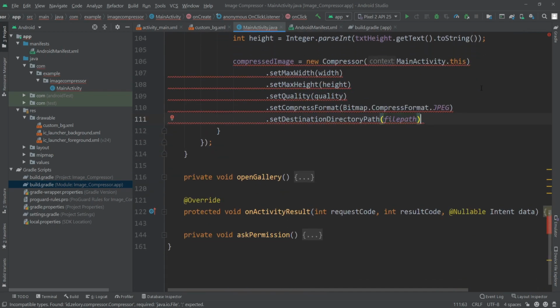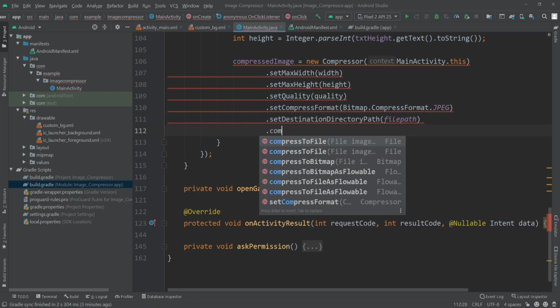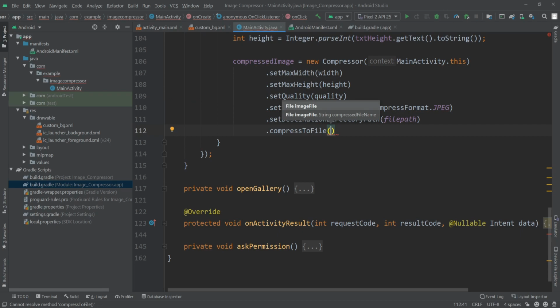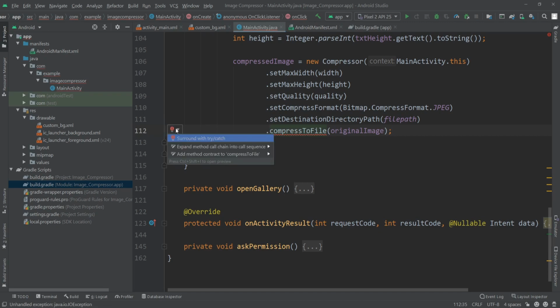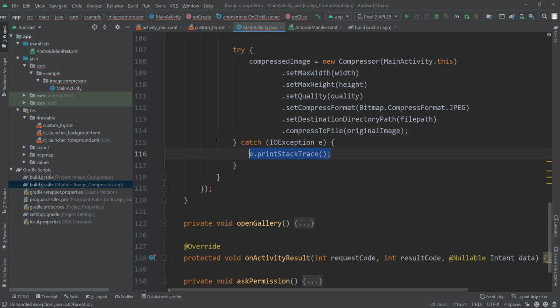Okay, and after that we can now compress our image file. So I'll write dot compress to file, and here I'll pass the original image. As you can see, it's showing an error because maybe we need to surround this also with try catch. Yes, I'll click on surround with try catch here.